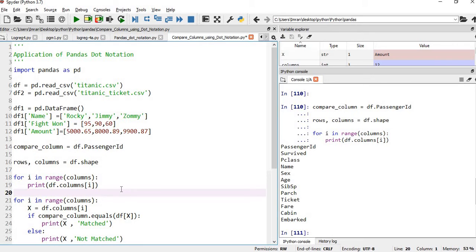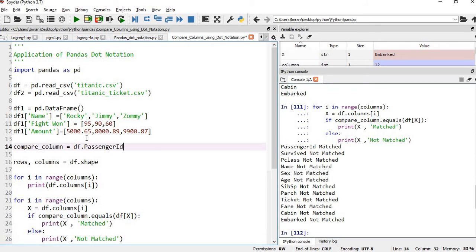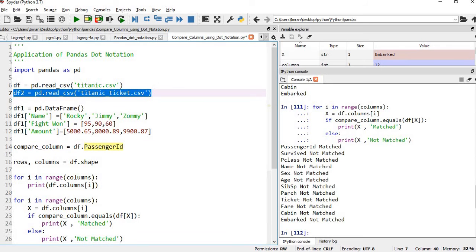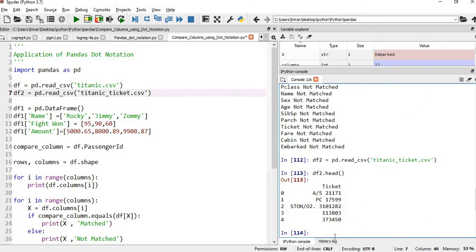Now we are comparing the passenger id with the rest of the columns. We will execute this, and if you see here, my passenger id matched, but the rest of the columns do not match. Now you will say that because your passenger id belongs to the same table, it will definitely match. So in that case, I'll get one more data set, which is a titanic ticket data set. If you open df2.head here, in this case we will compare the ticket column with the rest of the columns. So here my compare column will be df2.ticket.